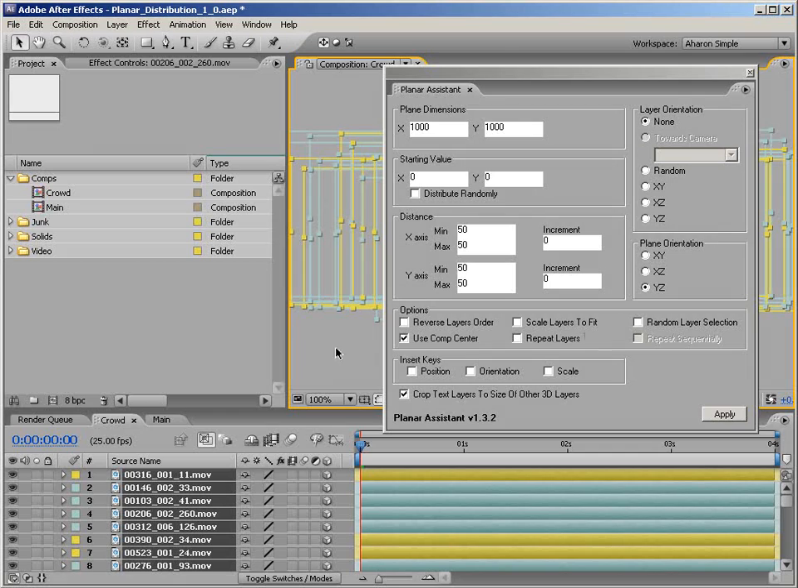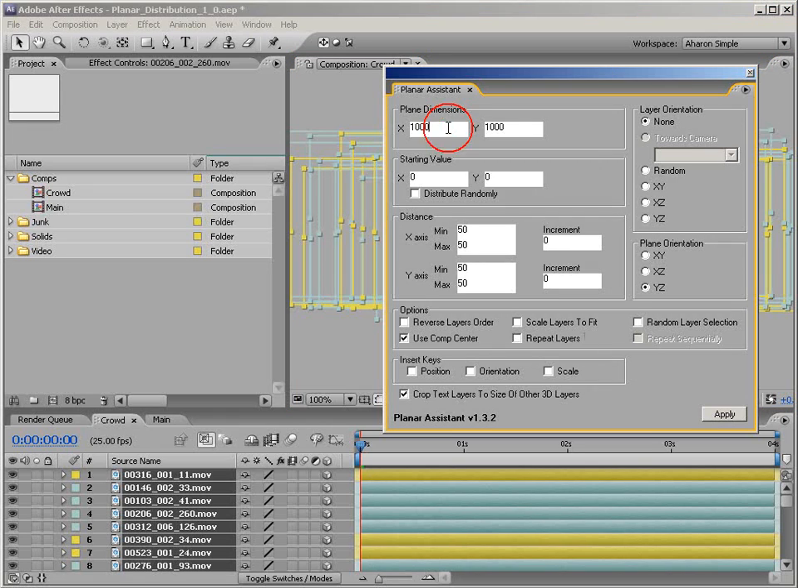So in my planar palette, I'm going to define the dimensions of the area in which I want to distribute my layers. I'll set it to 1000 on the X and 600 on the Y. That means it will distribute my layers on a flat plane measuring 1000 by 600 pixels. I'm also going to choose the option called Distribute Randomly, which, as it sounds, randomly places the layers along the plane. It also disables the distance options, which allow me to be more specific about how things are placed.